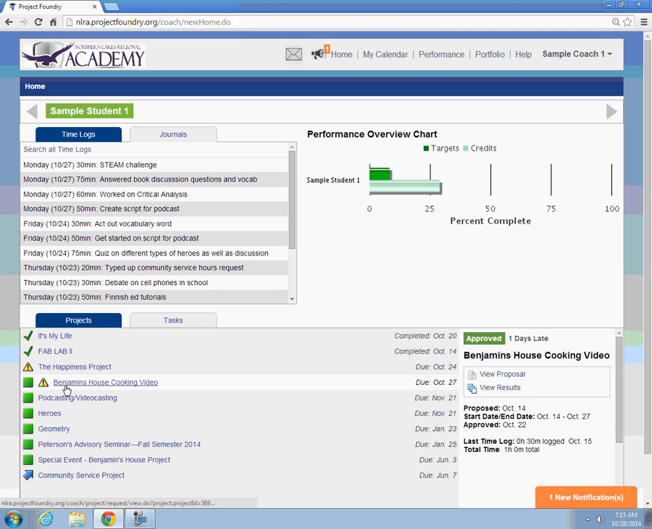The same thing here. Now, these little green boxes, you're going to look, if I look at podcasting, video casting, that project has been approved, meaning it's either been started by a teacher or another student, and it's been approved by a teacher, and they're working on it.